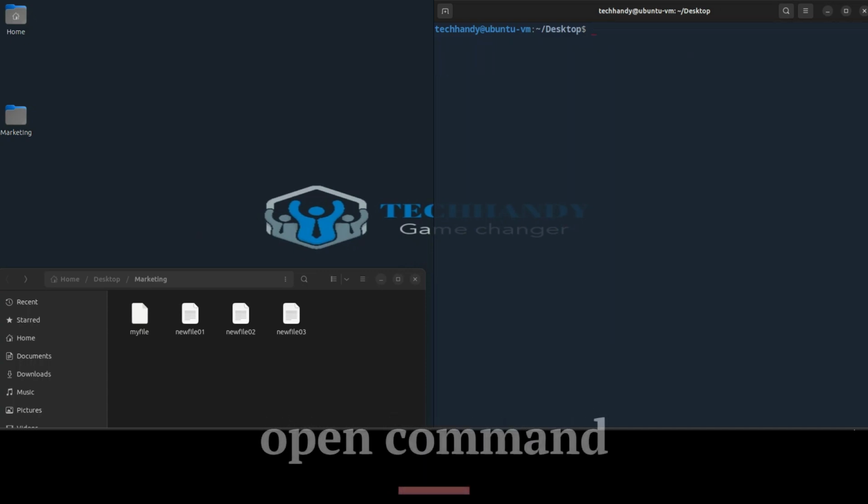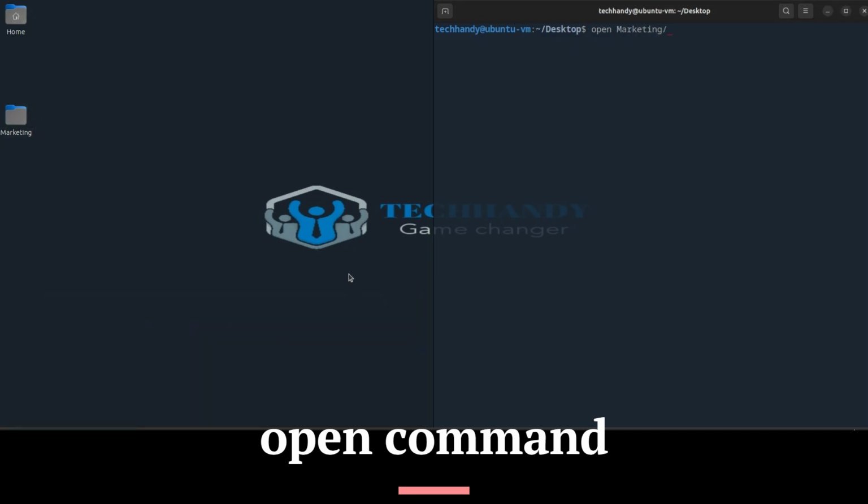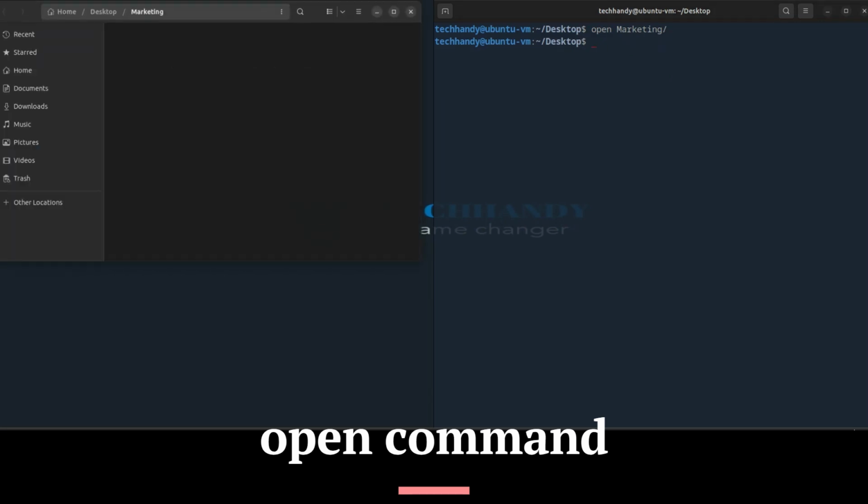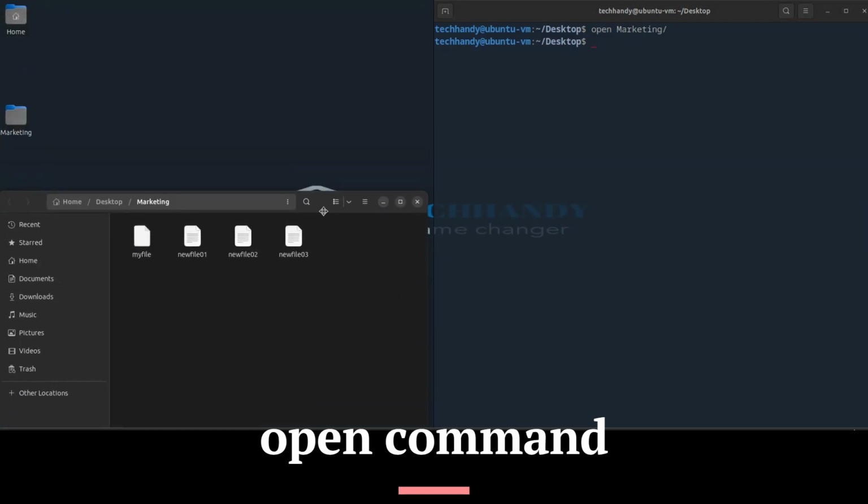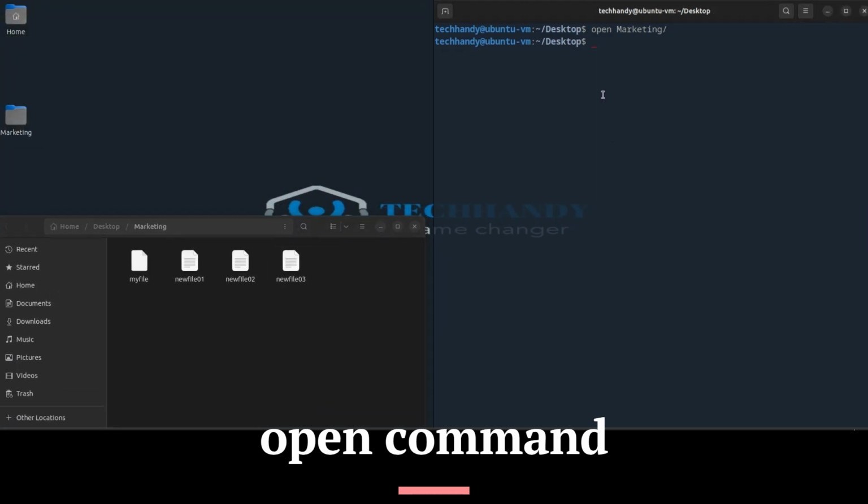Our next command is open. The open command lets you open a file, directory, or even an application. To open a directory, simply type the open command and then the name of the directory you want to open. In the same way, to open a file, type the open command and then the path and name of the file.